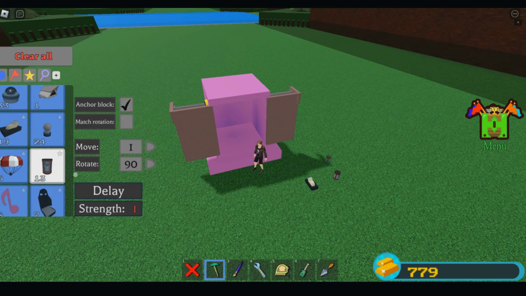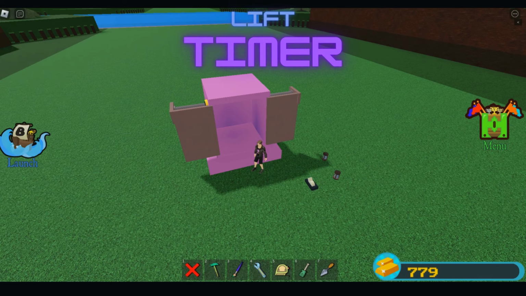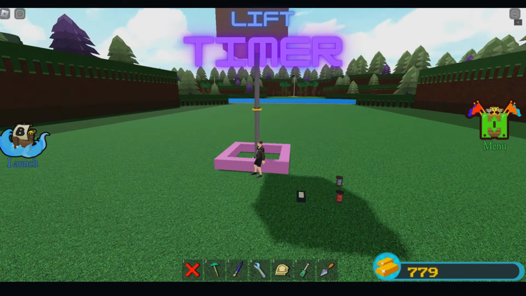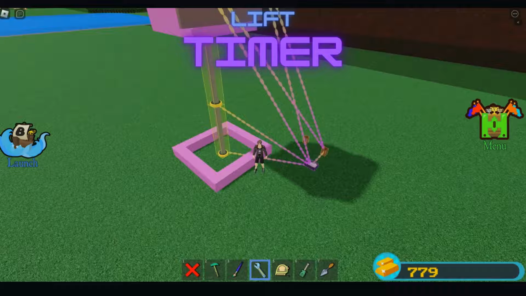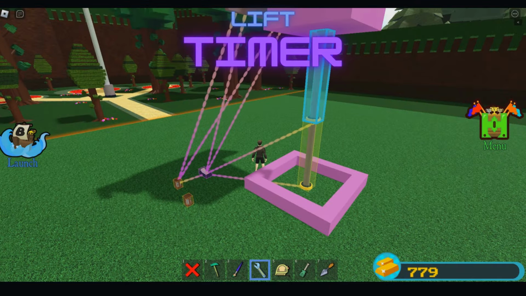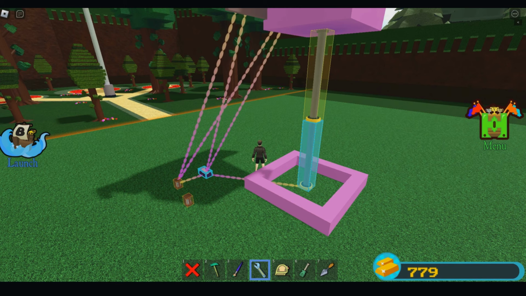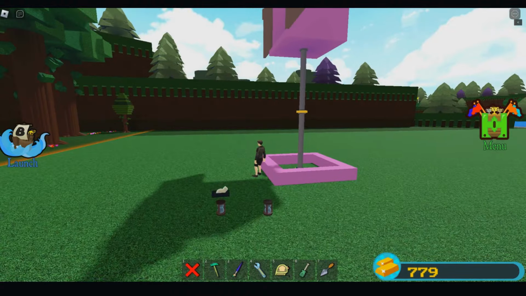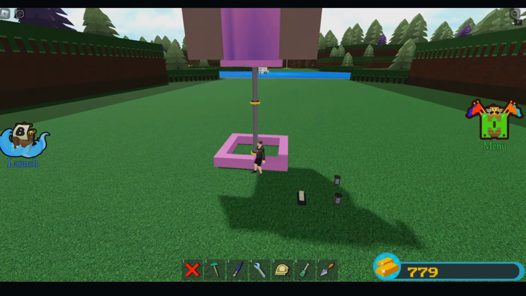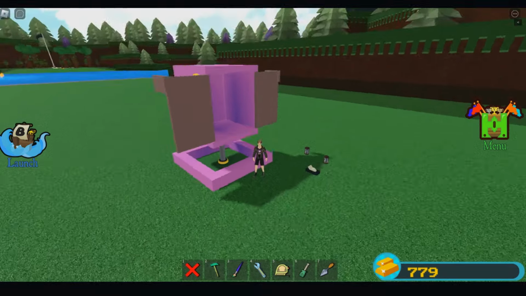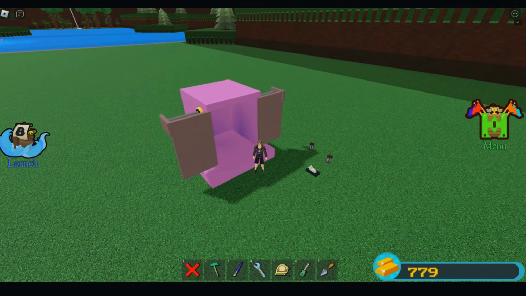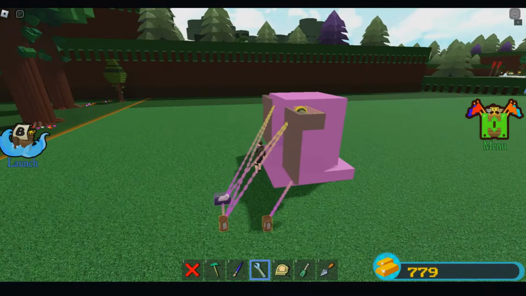We can still improve this by using another timer. This one will control the pistons. Place the timer and disconnect the pistons from the switch, and connect them back to the timer. Now finally connect the switch to the timer.